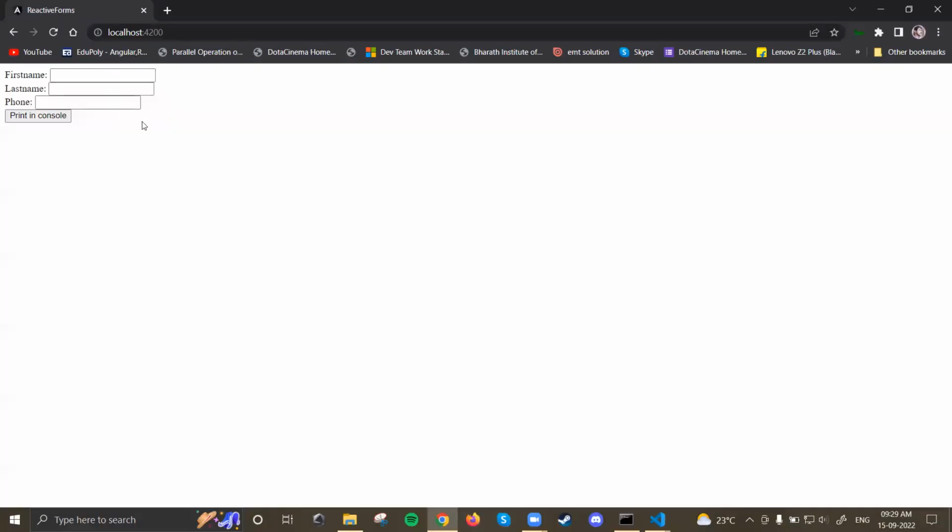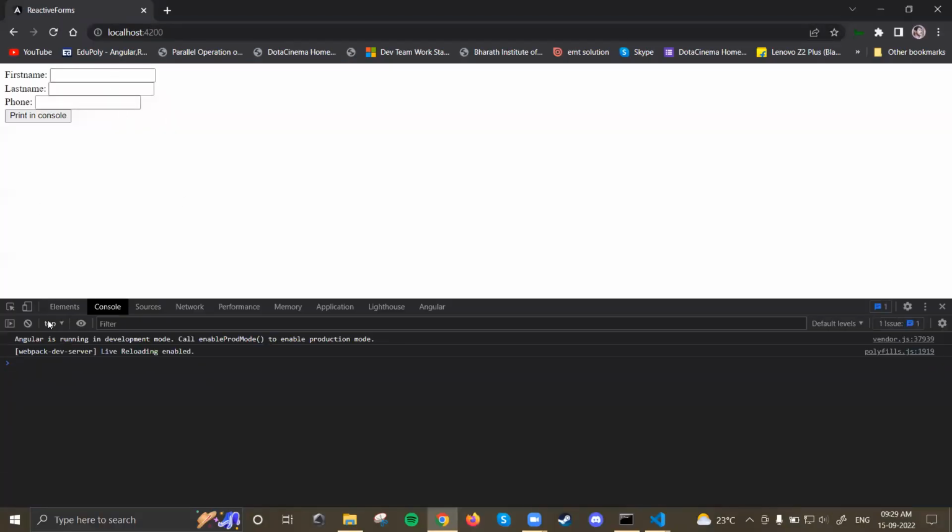So here we have these three fields. Let me check whether it is able to print or not. So let's say the first name I wrote Rajesh, last name is Reddy, and phone number is 456789123. Okay, it didn't print.